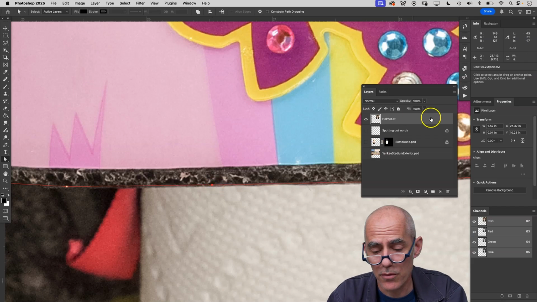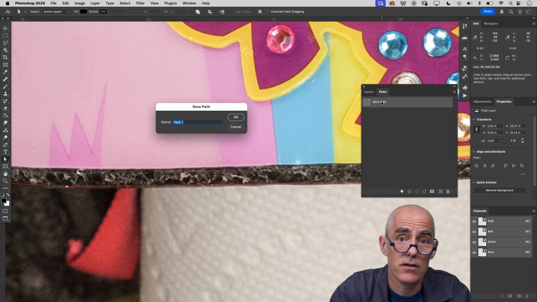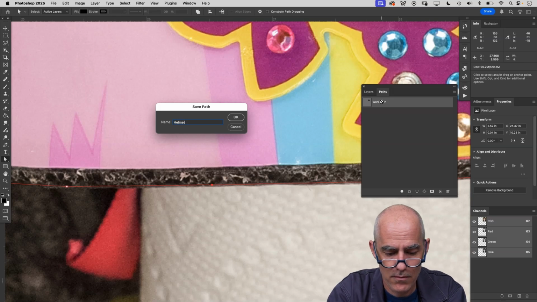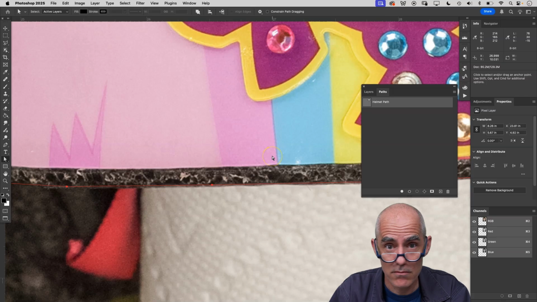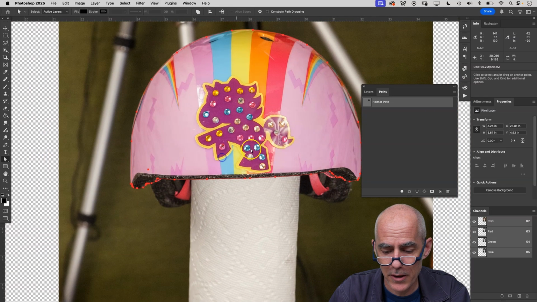Once you've got that path where you want, you've got it closed. I'm going to go to paths. Make sure that you double click on it and save it as something rationally named because I'm going to check. And if you don't do it, you're going to lose points. Okay, cool. So I've got the path.